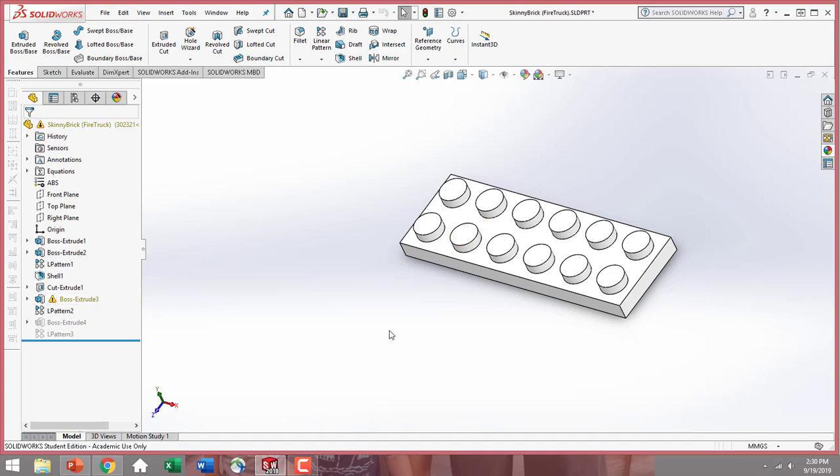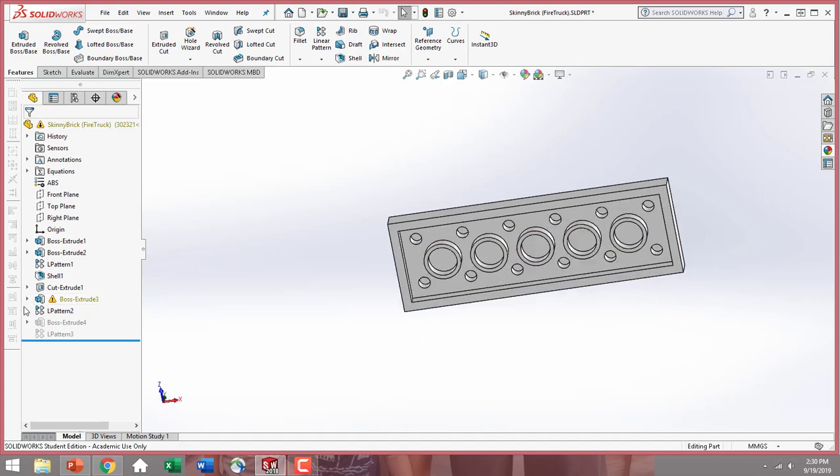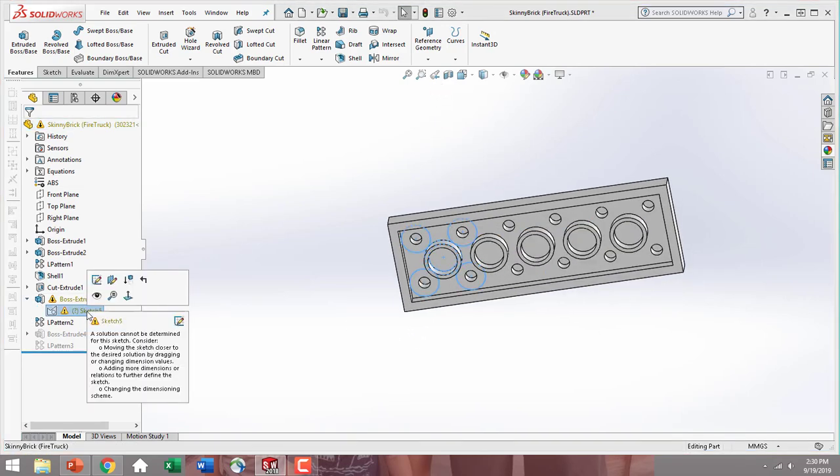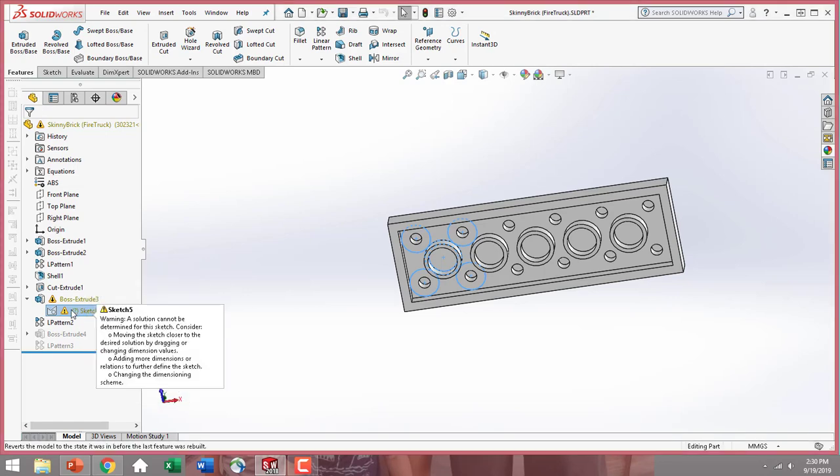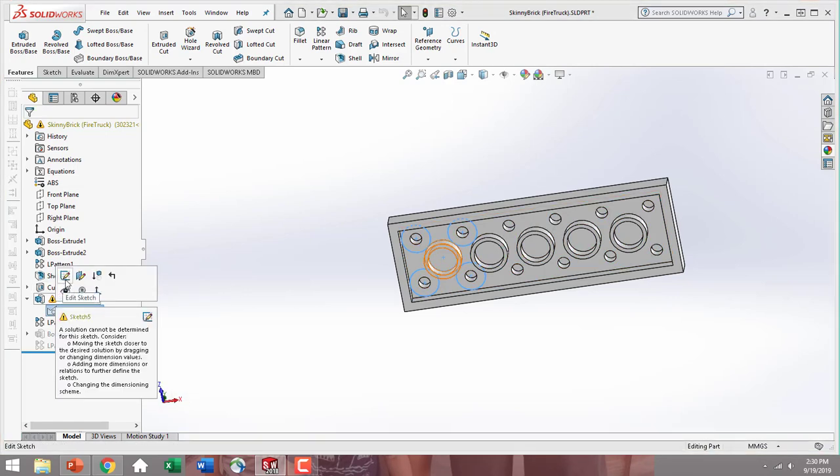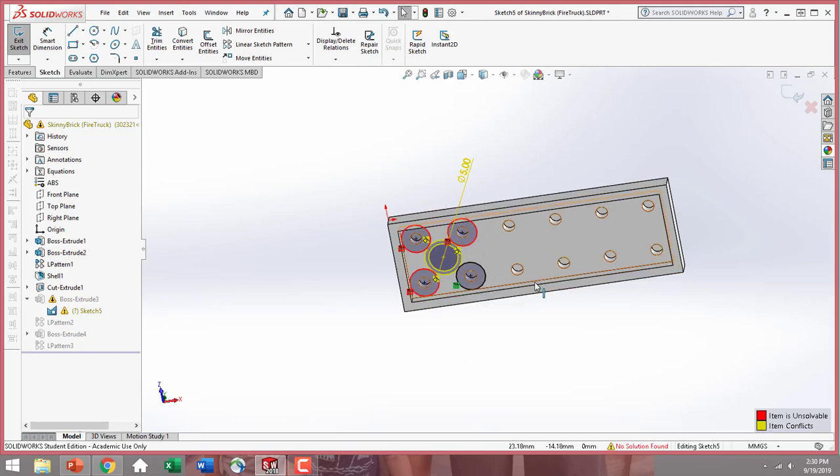Now we're having the same issue where our sketch is saying it cannot be determined. So let's just go into our sketch and figure out what that reason is.